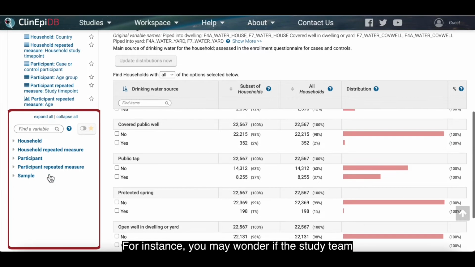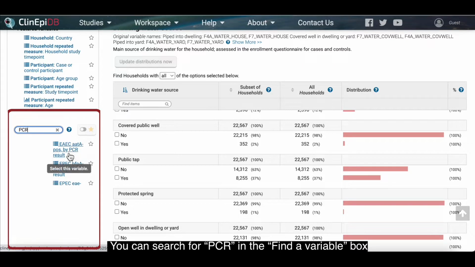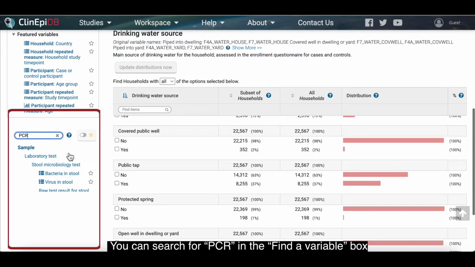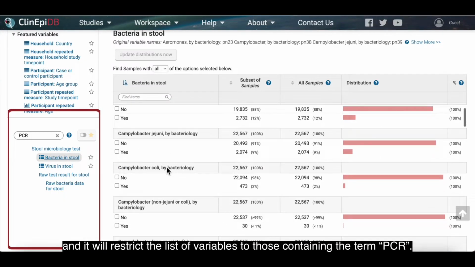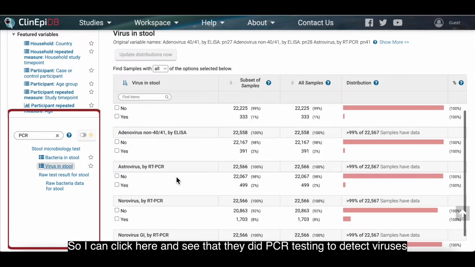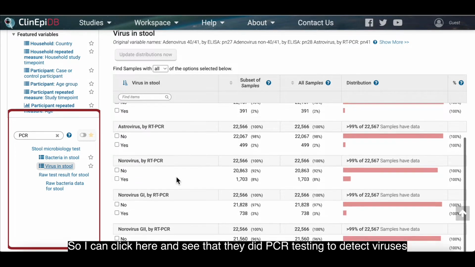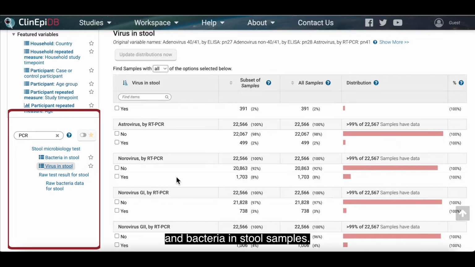For instance, you may wonder if the study team did any PCR testing on the samples in this study. You can search for PCR in the Find a Variable box, and it will restrict the list of variables to those containing the term PCR. So I can click here and see that they did PCR testing to detect viruses and bacteria in stool samples.